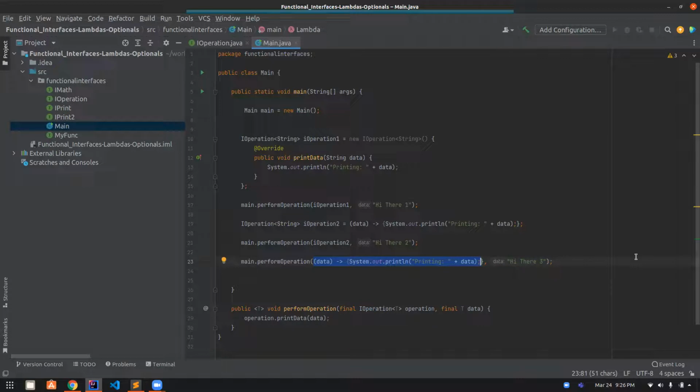Sir, before Java 8, how people used to achieve this? Sorry, before what? Java 8, how people used to achieve this? Your voice is breaking up, man.